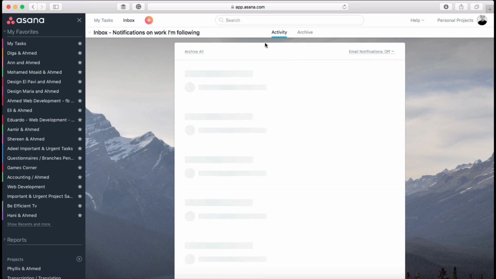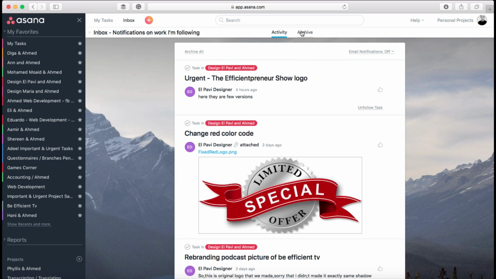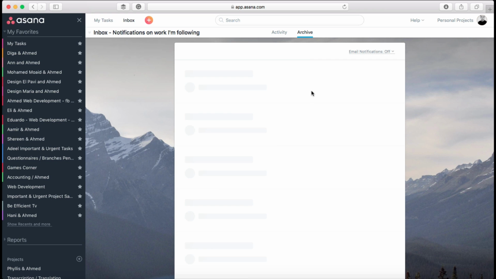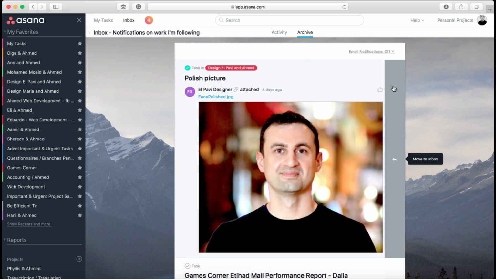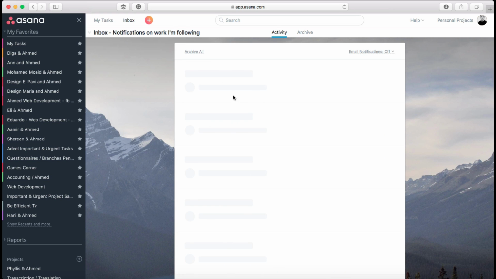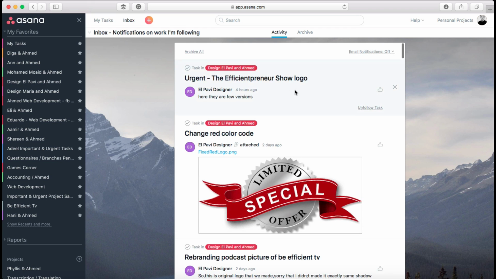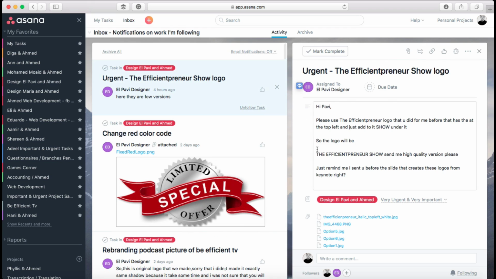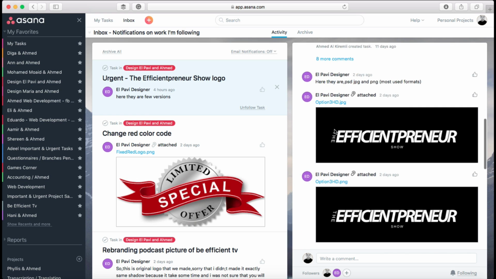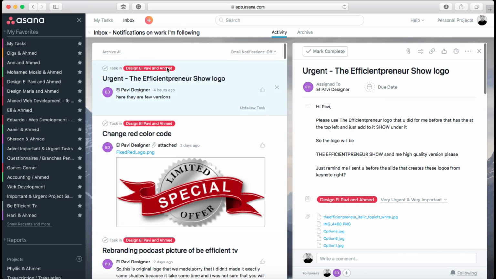You didn't check it in the activity section of the inbox. You just click this, and it will go back to the activity or the inbox section, which is this one, which I just clicked on, the logo task.